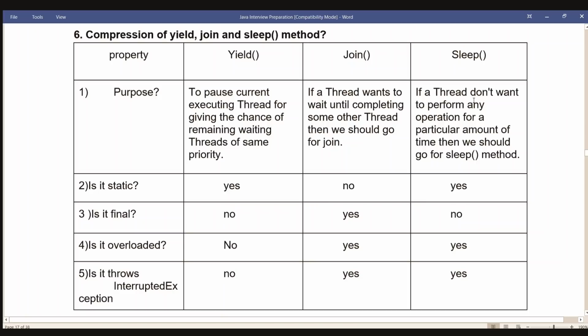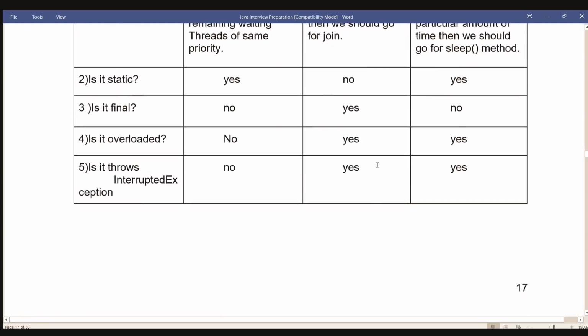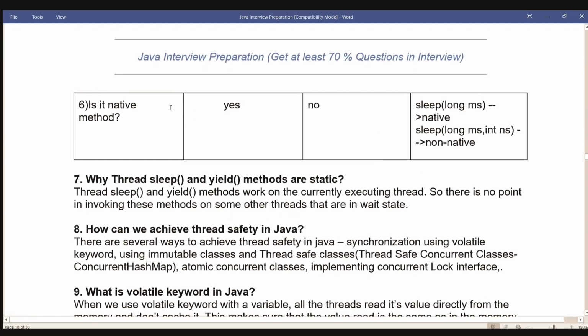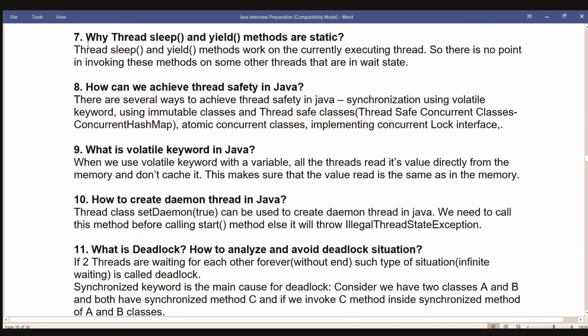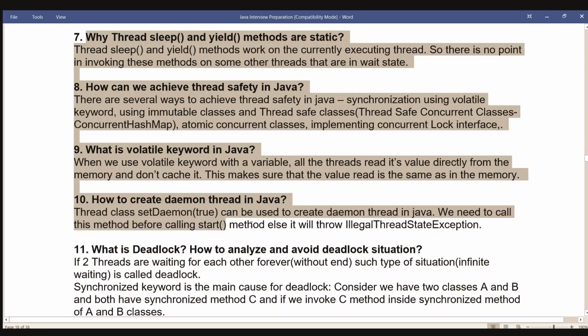Yield: yes, join: no, sleep: yes. Three, is it final? Yield: no, join: yes, sleep: no. Four, is it overloaded? Yield: no, join: yes, sleep: yes. Five, does it throw InterruptedException? Yield: no, join: yes, sleep: yes. Six, is it a native method? Yield: yes, join: no. Sleep(long ms) is native. Sleep(long ms, int ns) is non-native.